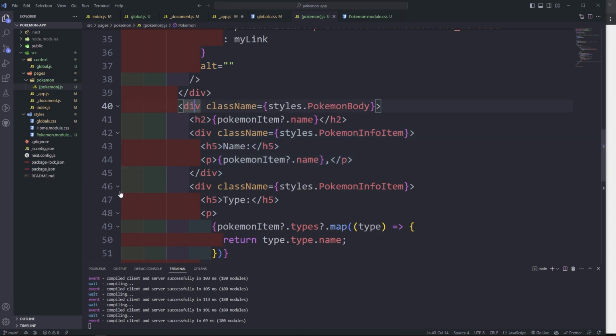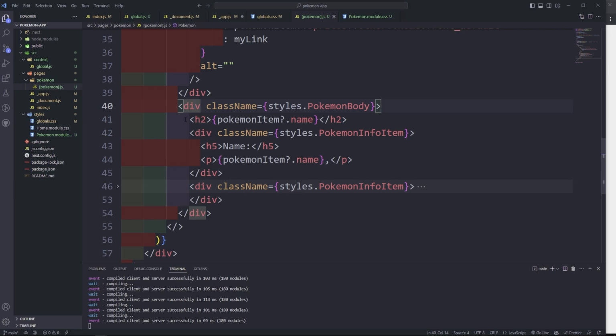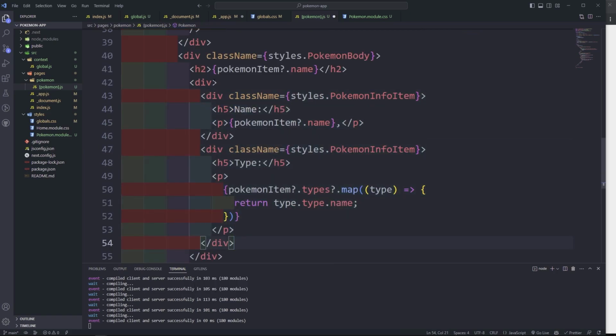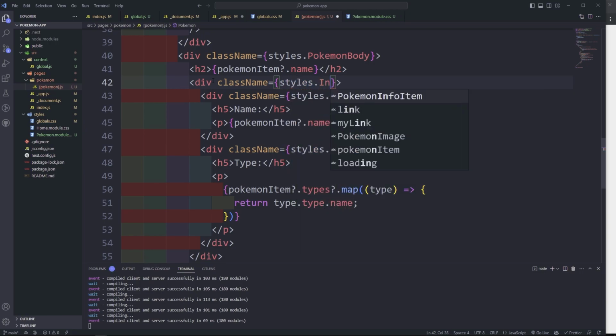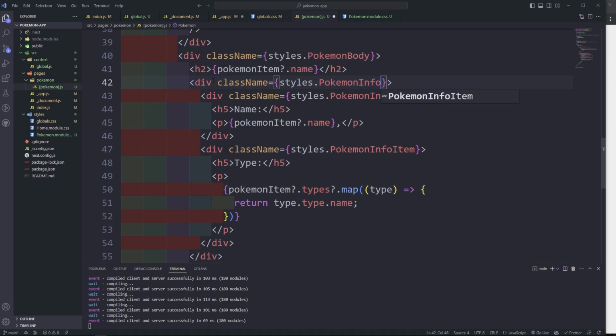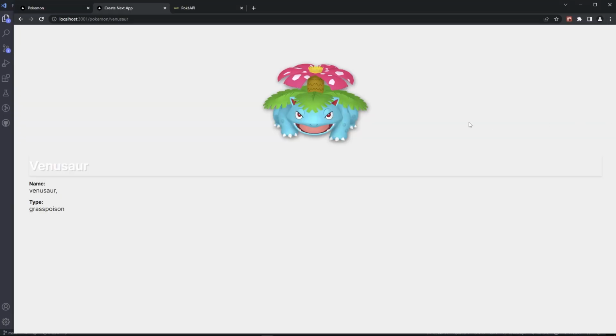So everything in here actually needs to be in an info item. So these items here need to be in a div. Okay, so the class name, this one is going to be info item, styles.info. It should be Pokemon info, just Pokemon info. Okay, save. Okay, so now display flex, a gap of 1rem.